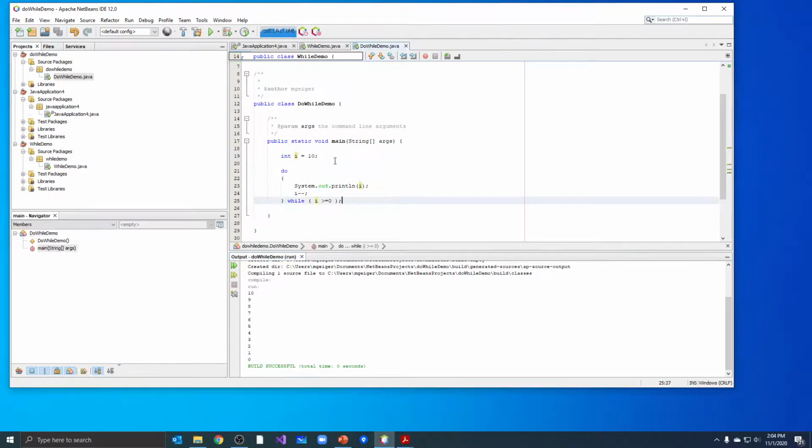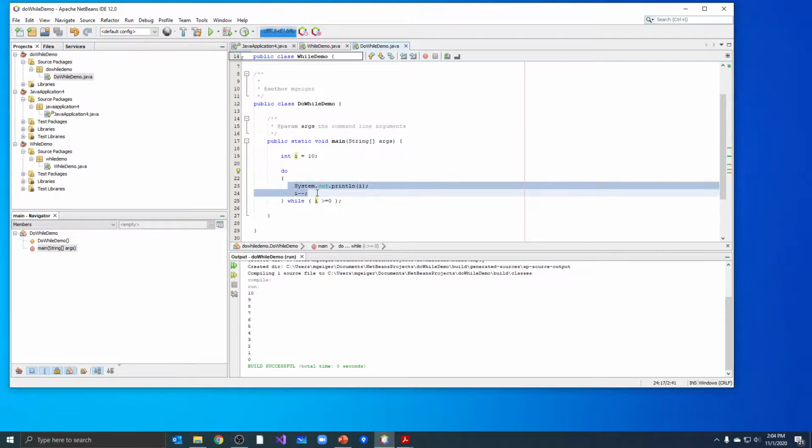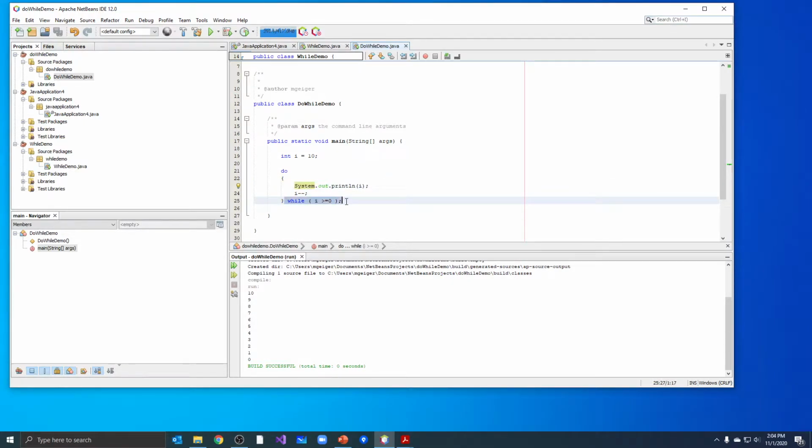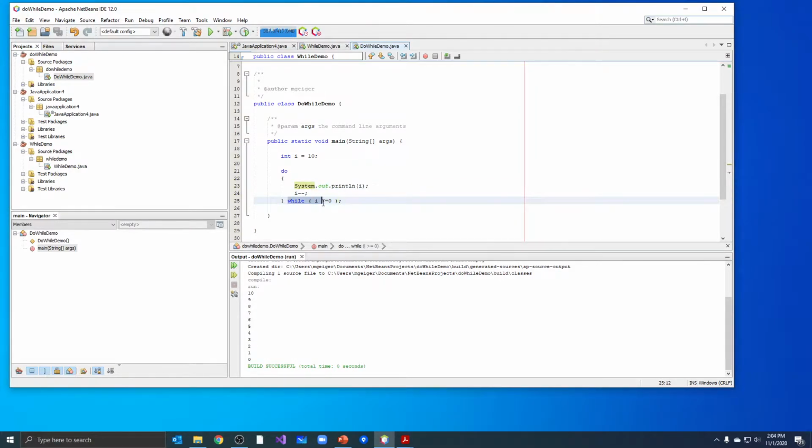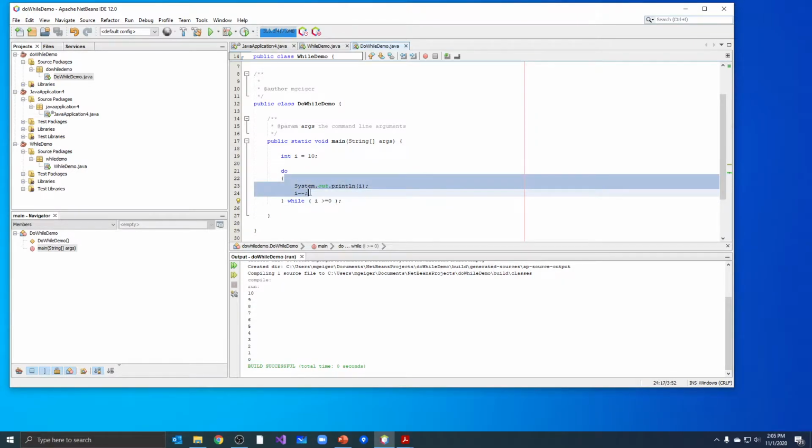What's the difference? So we start i at 10. We get to the do statement, and it runs the code that's in here. That code runs the first time, no matter what. We don't ever test the condition until after the body of the loop has run once. So in this case, it prints out 10, takes i down to 9, and then does the test. Is i greater than or equal to 0?